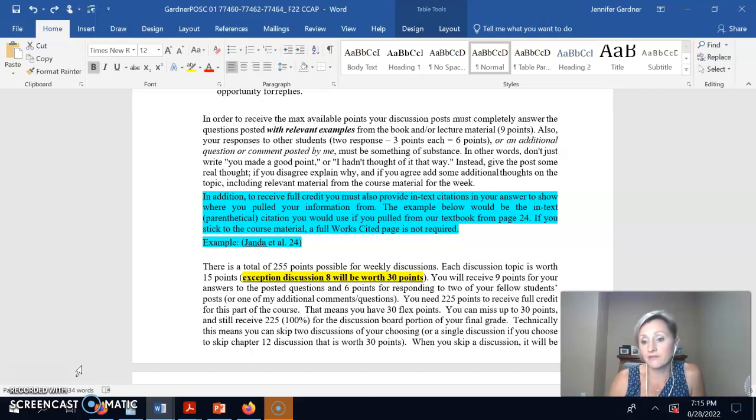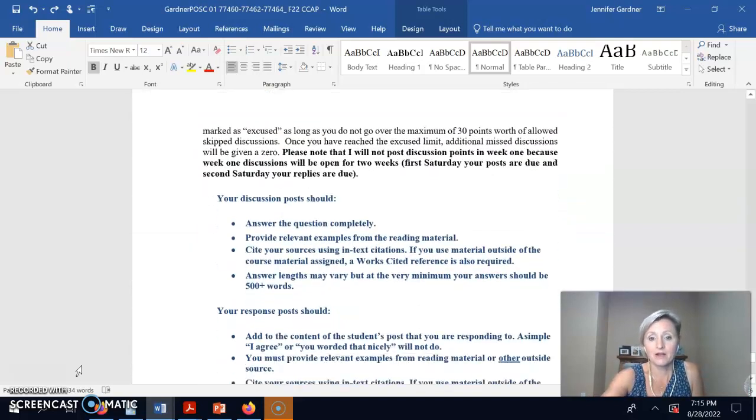Now, what if I don't skip any? If you don't skip any, what happens is the last 2 I mark as excused, but I move those points into the extra credit column, I think up to 20 points max, right? So I hope that makes sense. If not, you can call me, text me, email me. We'll go through it again.